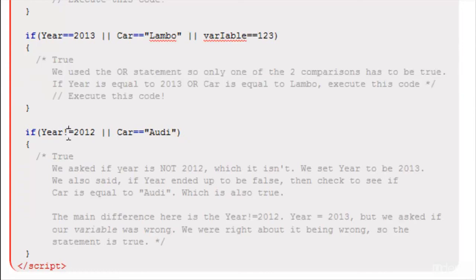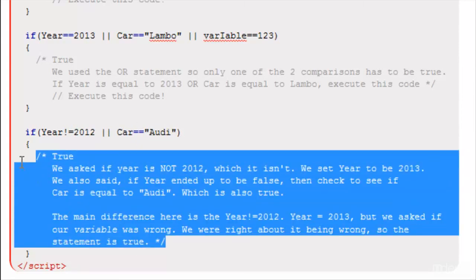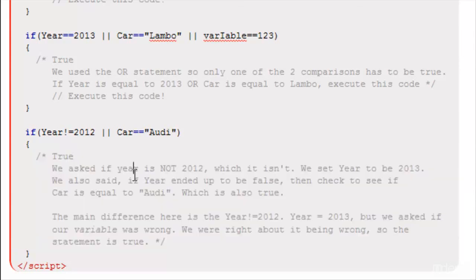And just one last example. If year is not equal to 2012 or car is equal to Audi, then we want it to run in here. We asked if year is not 2012, which it isn't. We set the year to be 2013. Basically what this is asking is year any other number except for 2012? Well, yes, it is. It is a different number than 2012. What we asked was, is 2013 not equal to 2012? No, they're not the same.